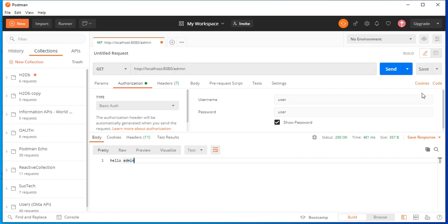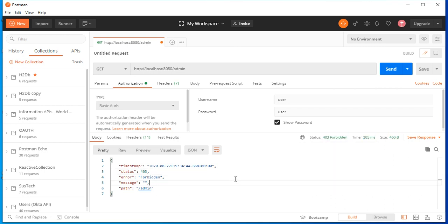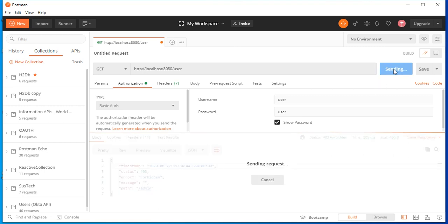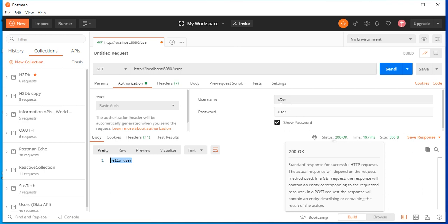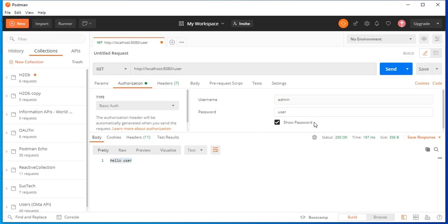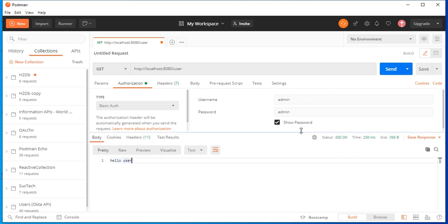So let me test this. Yeah, if you see here, we are getting 403 forbidden, right? That means Spring is not allowing that user. This user is valid, but it is not allowed. Okay, let me try with the user URL. Yeah, inside user, the username is allowed. That's why we are getting the response as 200. Okay, so let me pass as an admin. Yeah, we are getting it, right.